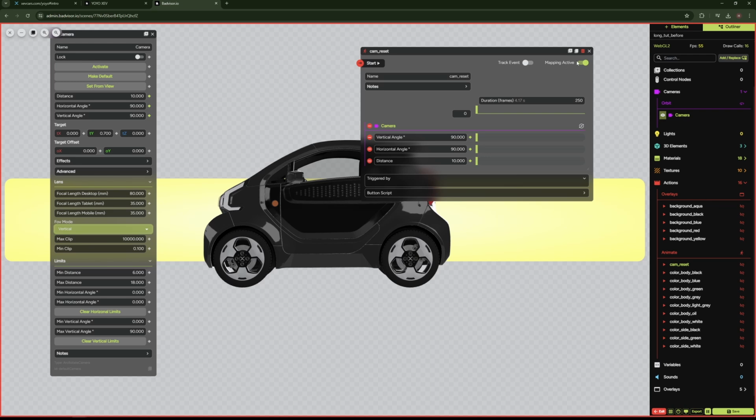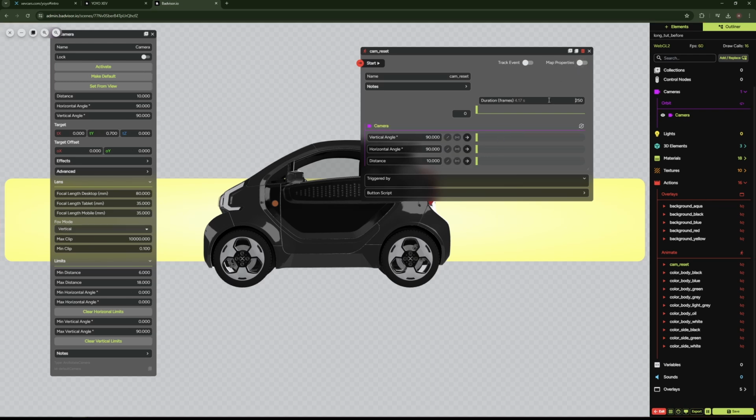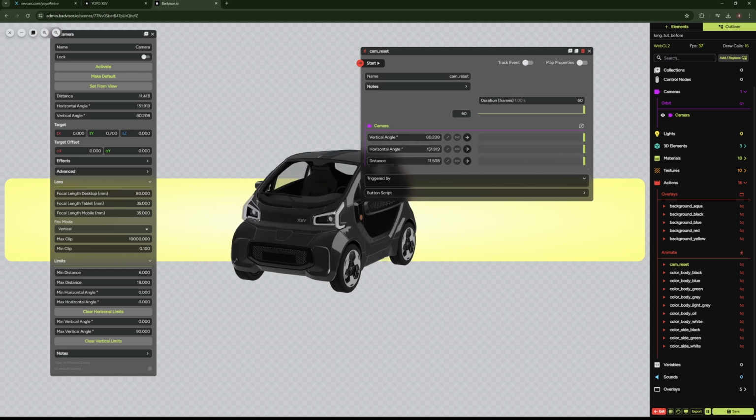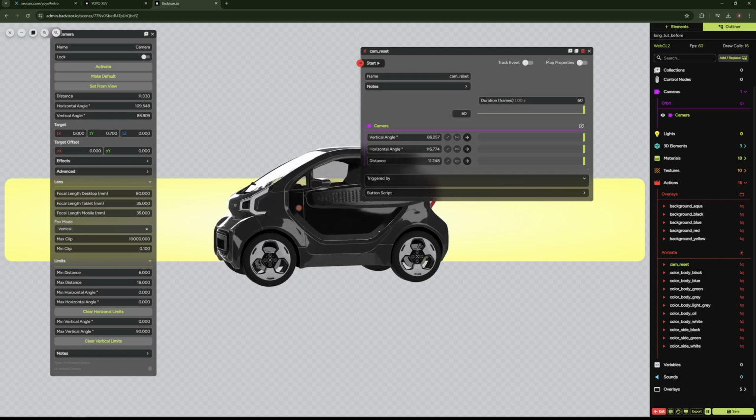Disable the map properties and move the camera slides to the end so the transition will look nicer. Now, if I move my camera and click on Start, it will softly go back into its default position.